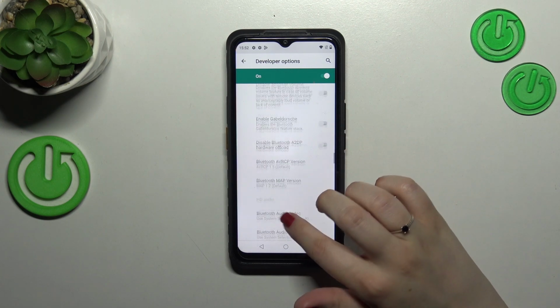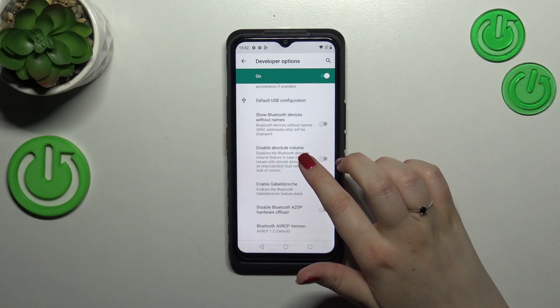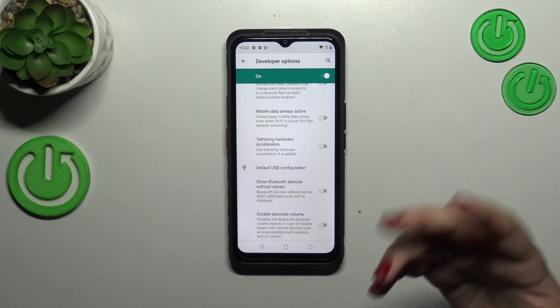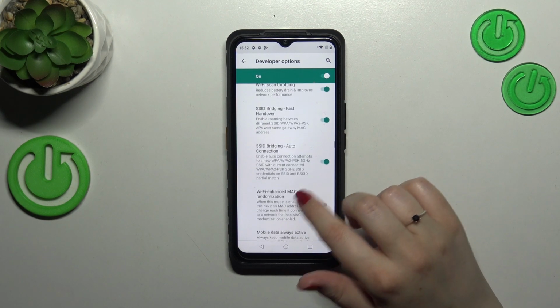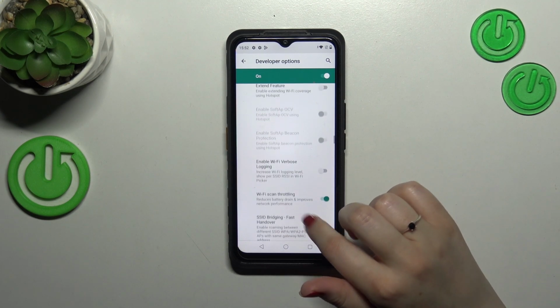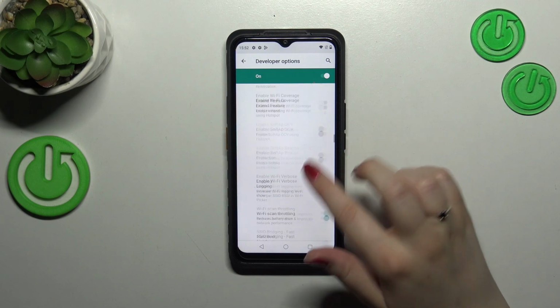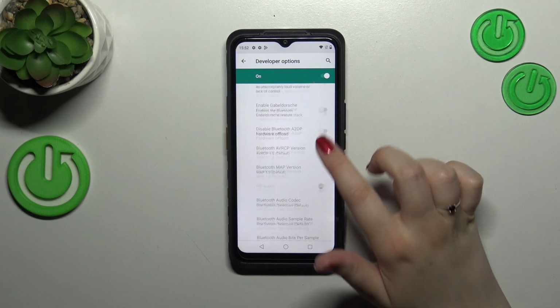Here we've got some options which are connected to Bluetooth and overall to the networking or the connection, because as you can see, we've got the USB also, the Wi-Fi and the mobile data, and etc. So as I said, a lot of options to customize.